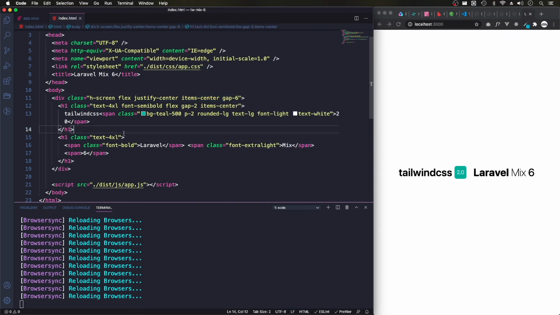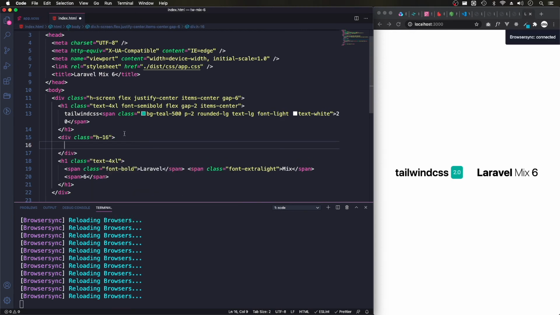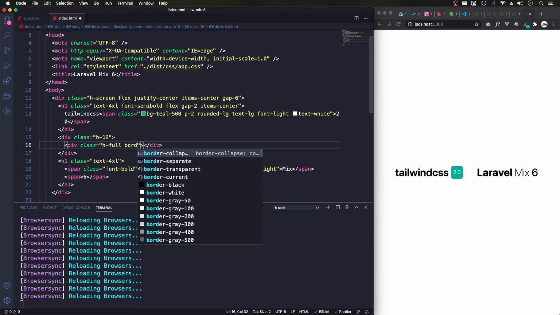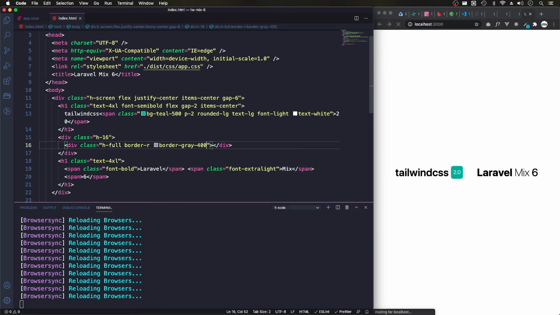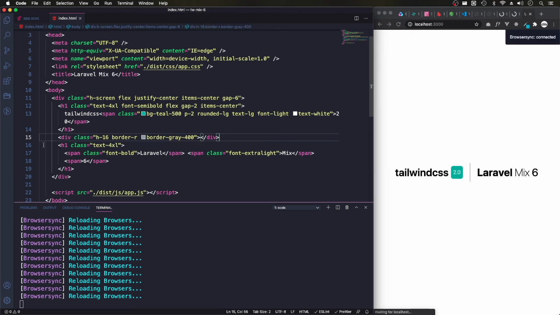All right. I'm going to do div 16. Another div height full. So the full 16. Border for gray. And just do that. Looks all right.